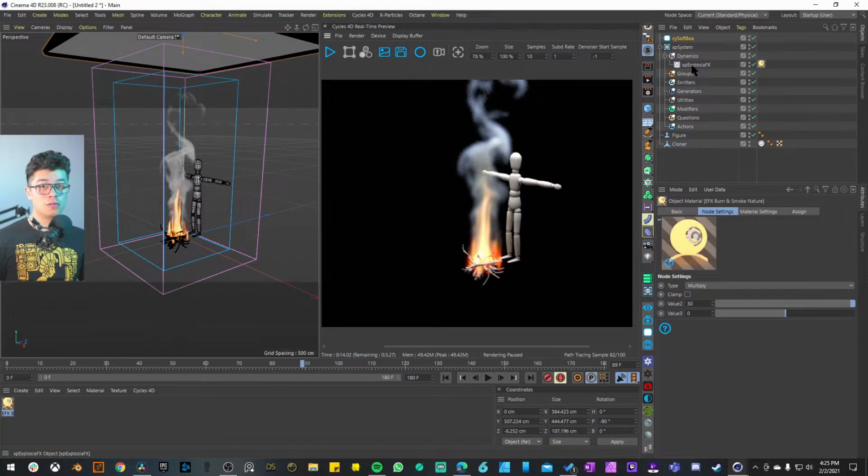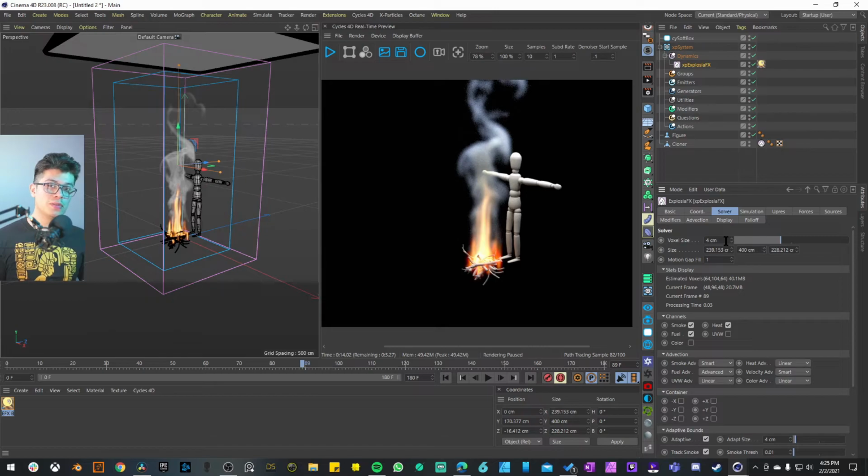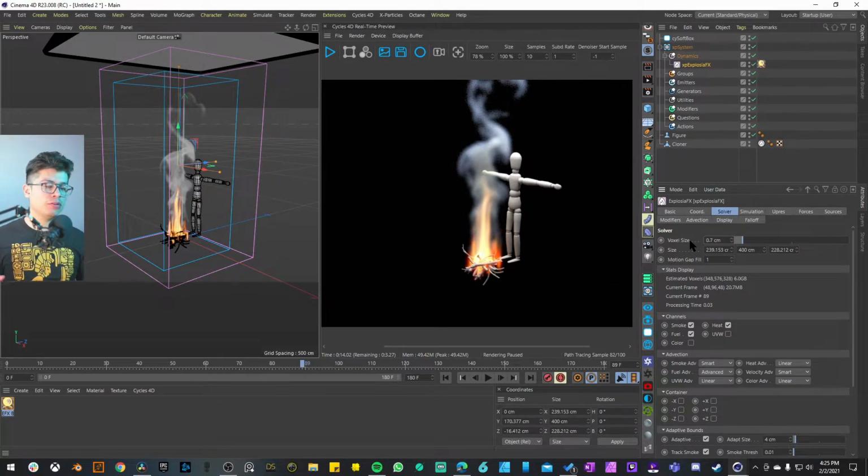If it's too low of a resolution, you have to go to the explosion effects, into the solver tag, and decrease the voxel size. With a lot of these simulations, the lower the voxel size, the more detail you're going to get, but the longer it's going to take to calculate the whole simulation. What I had in my example was a 0.7. I just think that's a sweet spot for this type of simulation. Actually, anything lower than 1 is really good.